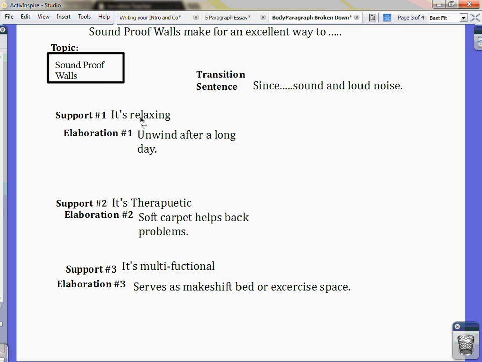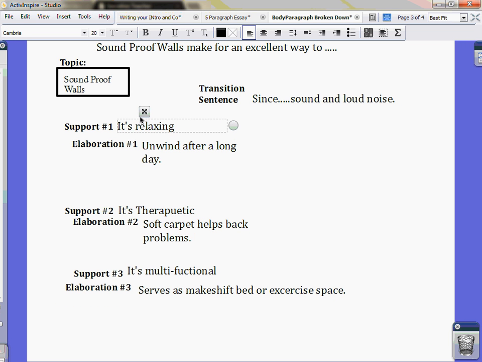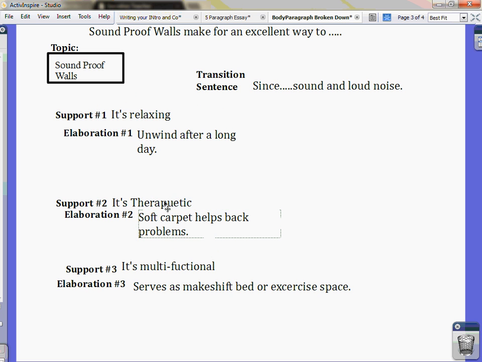Bam, and now bam. Now, soundproof walls make for an excellent way to what? And I state my what, and then I state my why. And I state my because for that. Then I go to my second one. I state my why. State my because for that. Then I go to the third one. State my why, state my because for that. Wrap it up, moving on.